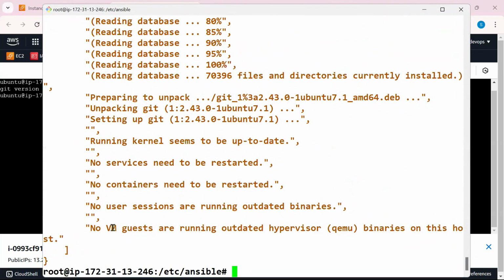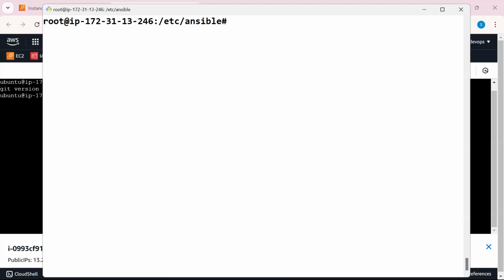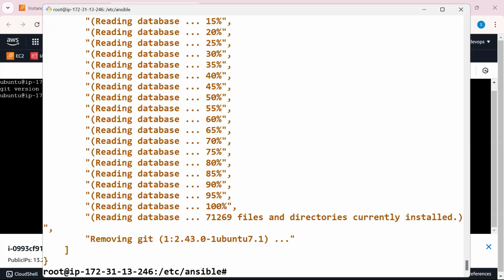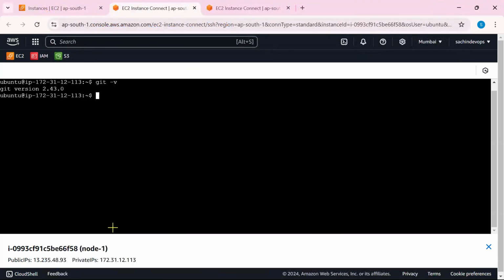Now, if you want to uninstall it from the machines, use the same command and change the state from present to absent. Done, right? See how quickly it is capable of doing it. Just execute the same thing. Now you can see that git has been uninstalled. So this is the other command.